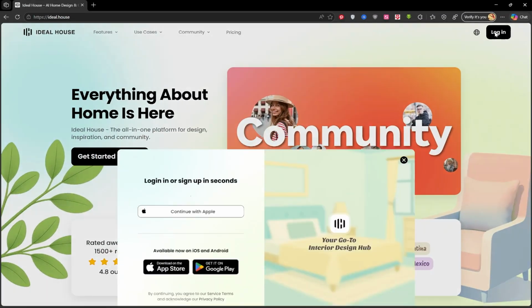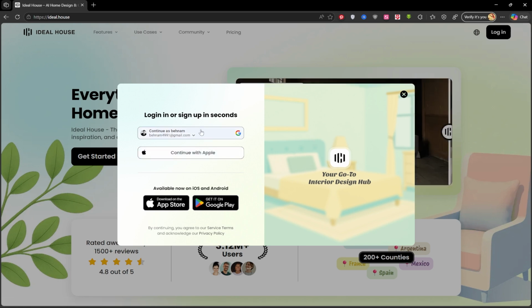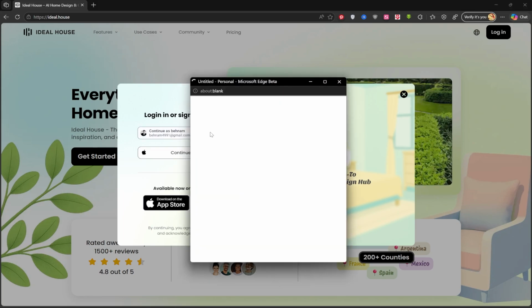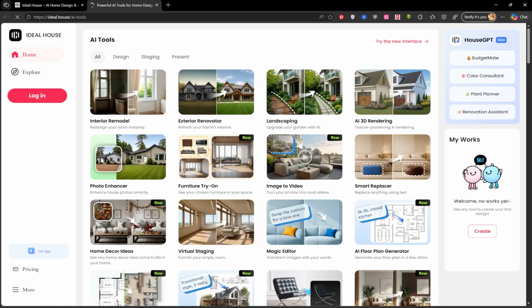To start, we click the Login option at the top right. Here, you can log in with your Google or Apple accounts. Also, this platform has its own dedicated apps for Android and iOS. I'll log in with my Google account. Once you're in, we click on Get Started for Free to enter this section.